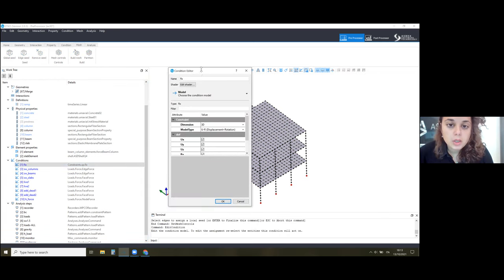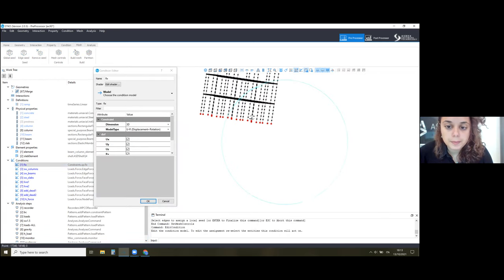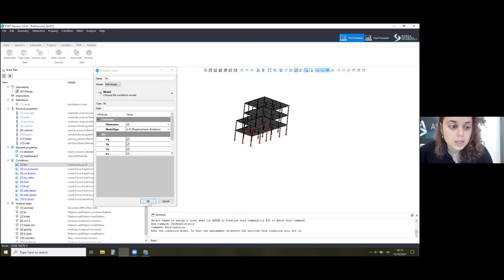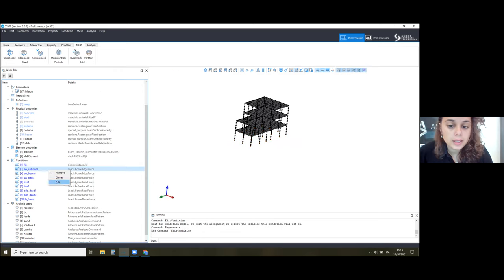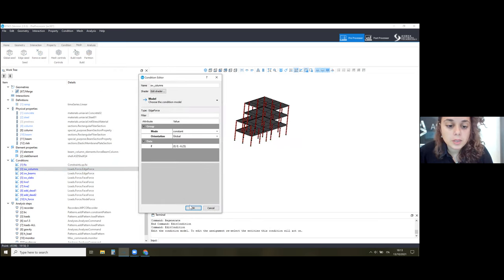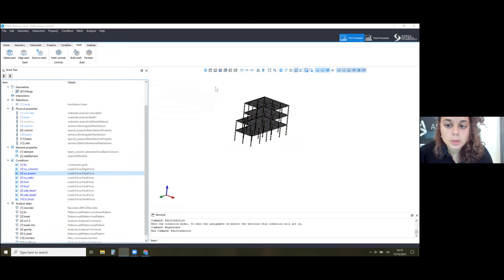So as boundary condition, we fix the base of this model. As always, we apply self-weight to the columns, to the beams, and to the slab.